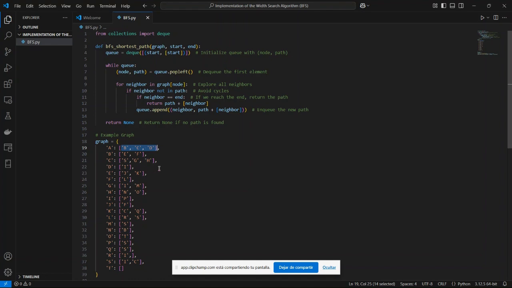And if we search for the end node, by checking the neighbors of each possible path, if we get to the end, we return the path plus the end node, giving the new path.